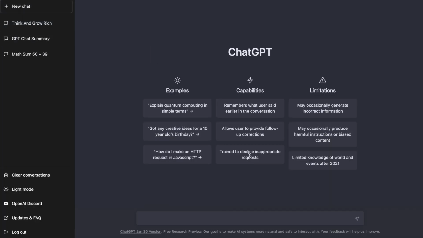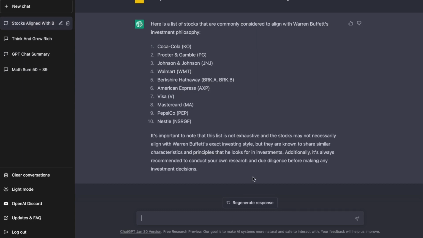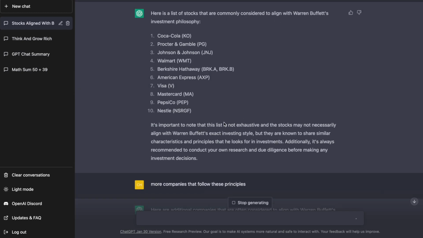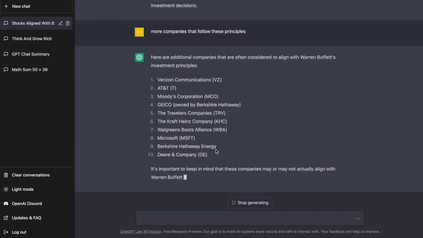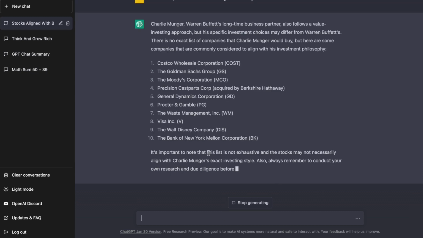Here is another way to make money using ChatGPT. Ask ChatGPT if it can make you a list of stocks that follow Warren Buffett's investing rules. It has given me a list of 10 stocks that follow Warren Buffett's investing rules. Let's ask it for more companies that follow these principles. Here are more companies that follow these principles. We got 10 here, and we got 10 here. Let's not stop here and ask for a list of companies that Charlie Munger would buy. He is Warren Buffett's partner. These are the companies that follow Warren Buffett's and Charlie Munger's investing rules. So it might be a good idea to look at these during the recession to find a good entry point.